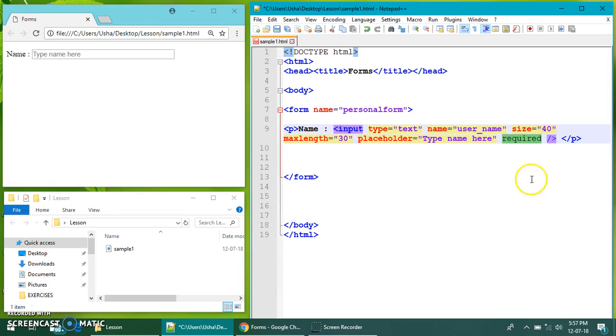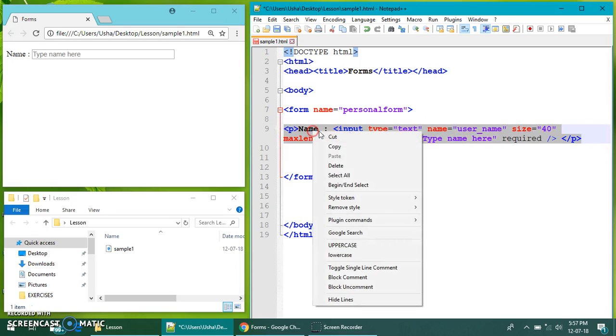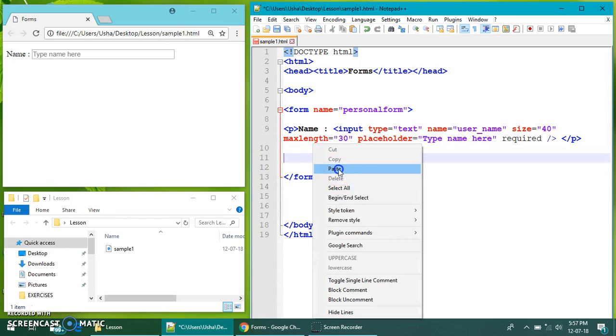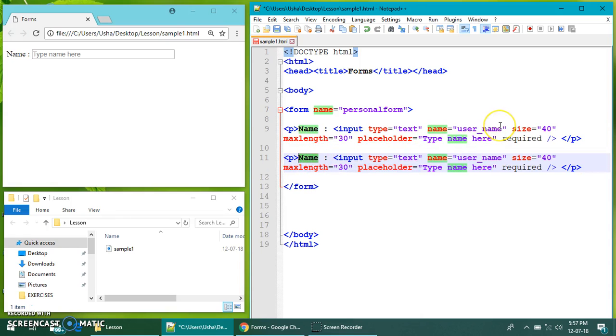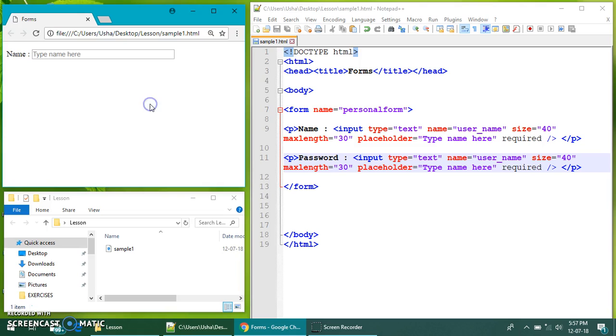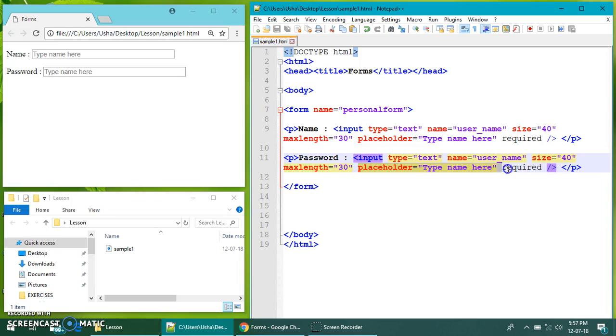Let's do another one. Let's say I want to ask for a password. Okay, a password. I'll copy this and paste here. And I put it as password. Save and refresh. So I'll get password. Certain things I want to remove, because you know placeholder already, right? So I want to remove this. Required also I remove.